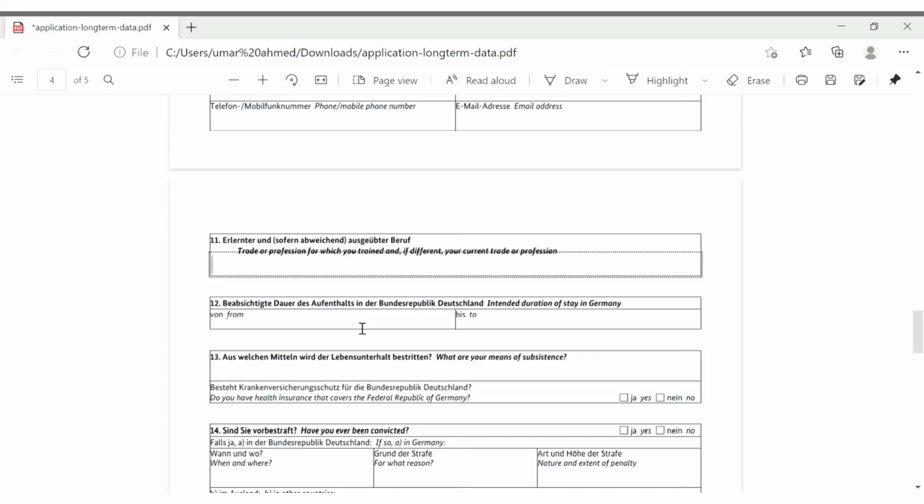Then, intended duration of stay in Germany. So you can start with your study date here, for example, and then till when it will end. You have to check your enrollment or the study plan and see that, and you can mention the date accordingly.